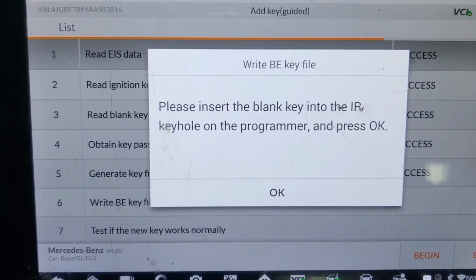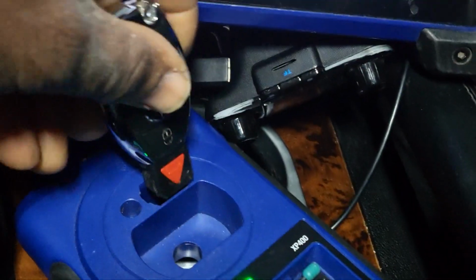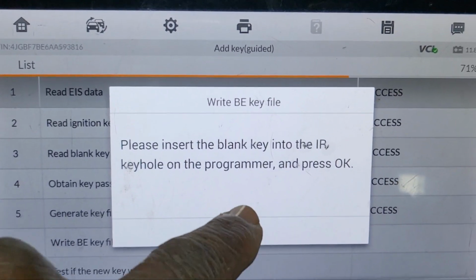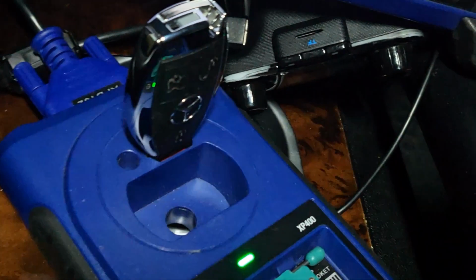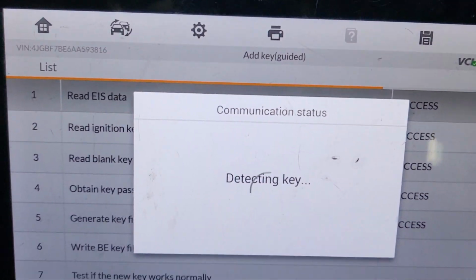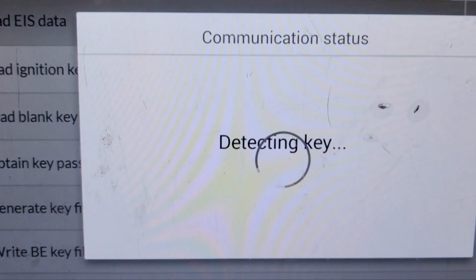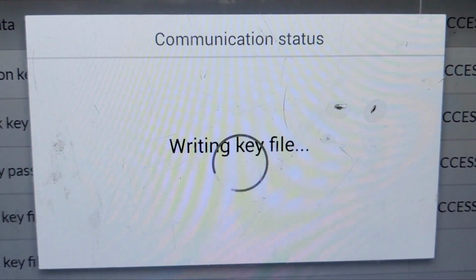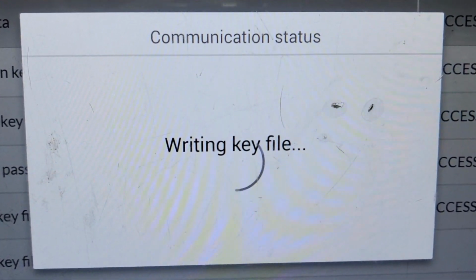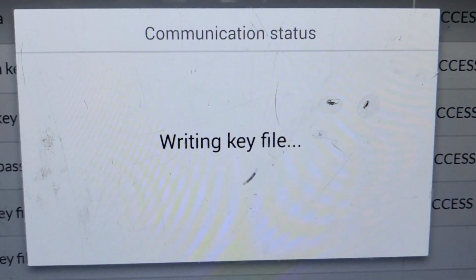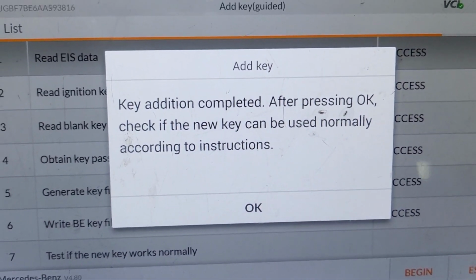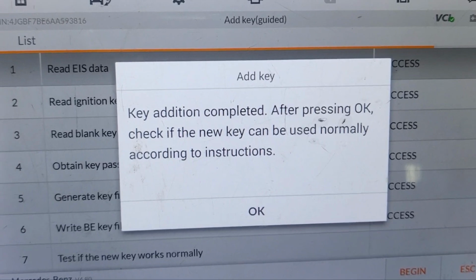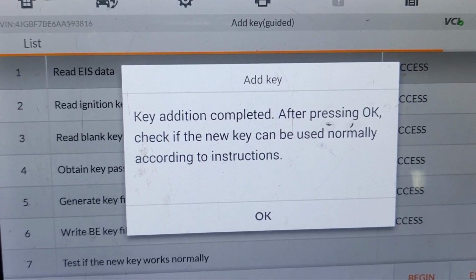Please insert the blank key into the IR hole on the programmer and press OK. So this is my blank key. Put it here and then press OK. Detecting the key. See what it's going to say. Writing key file. Success. Key addition complete. After pressing OK, check if the new key can be used normally according to the function.